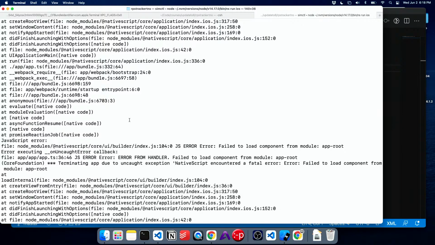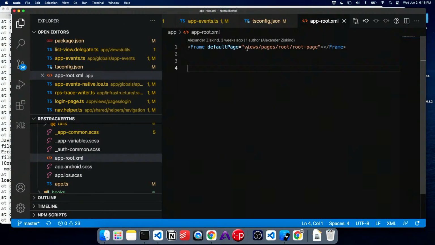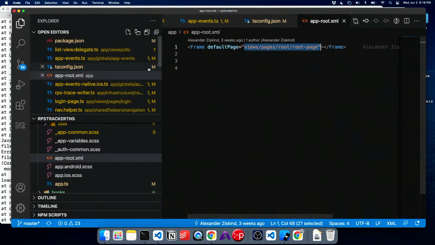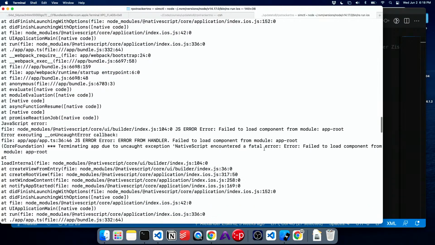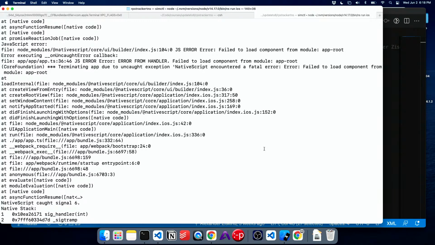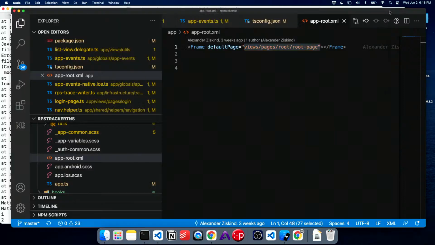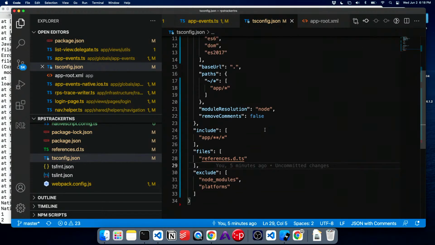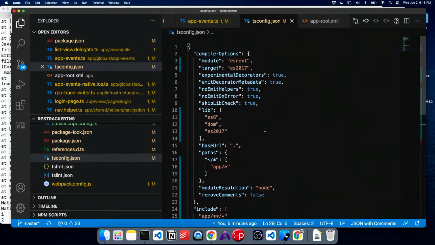And let's see, trying to recall on this app root. It says failed to load component from module app root. Is this what it's talking about right here? Maybe, but I don't. Let me check here on our branch. Some module name app root looks fine. Let's go back to tsconfig and take a peek at that one more time. Let's just make sure. Looks normal.